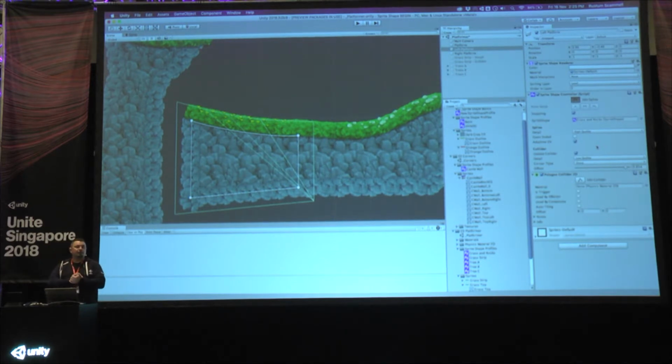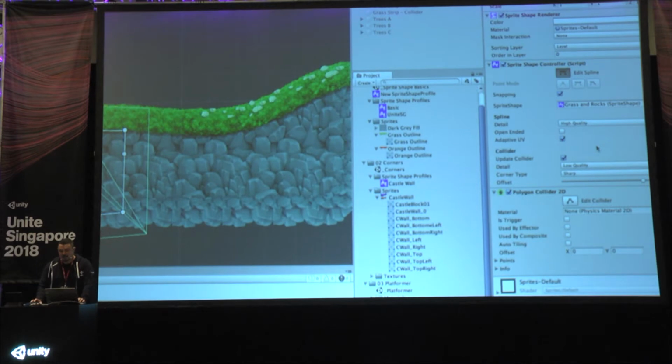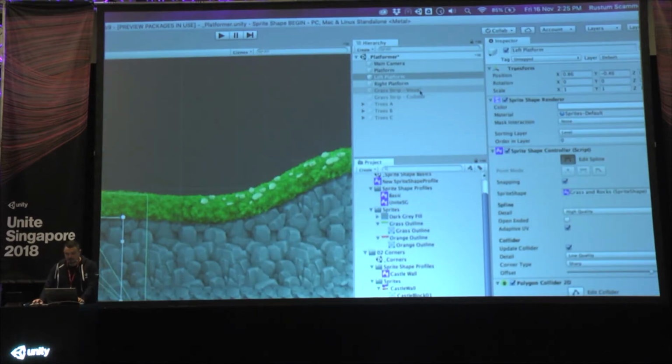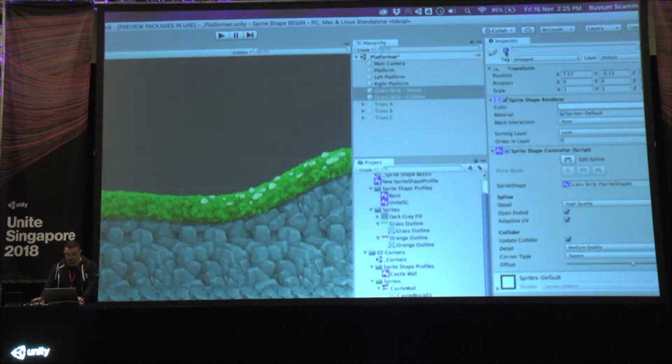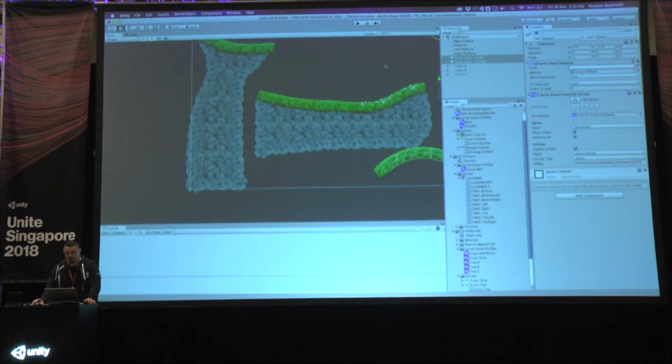Okay, so far we've been using sprite shapes that are complete, right? They're completely closed, they have an edge, and they have a fill. Now, what if we only wanted to use an edge, right? We didn't want to use the fill at all. We can do that. So let's look at this example. Okay, so how about this one?